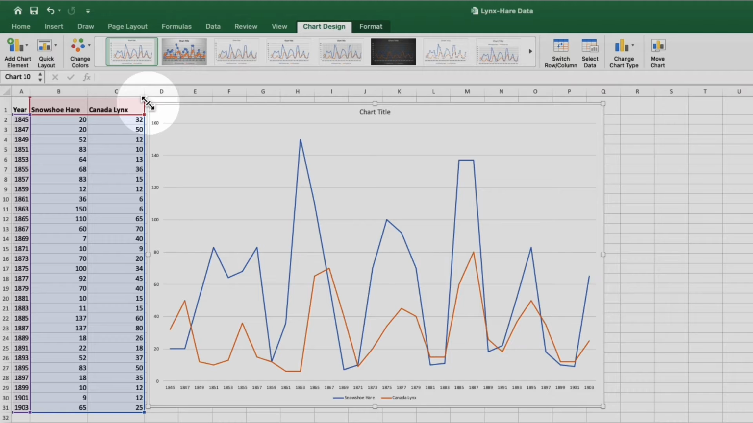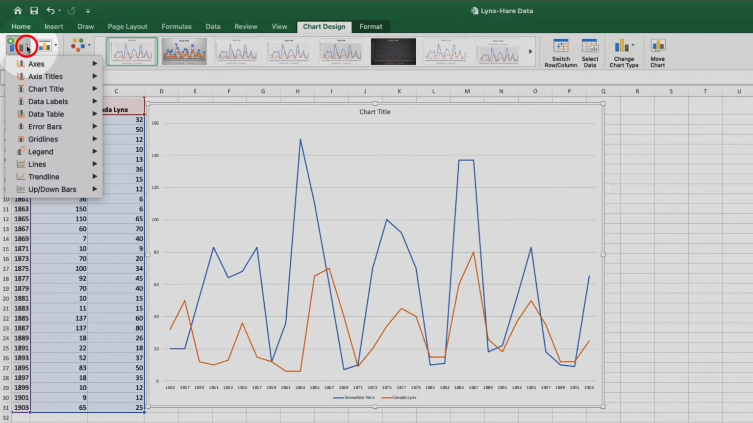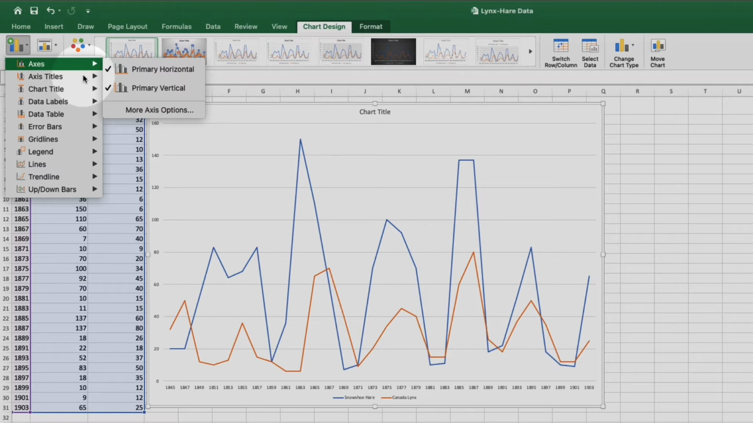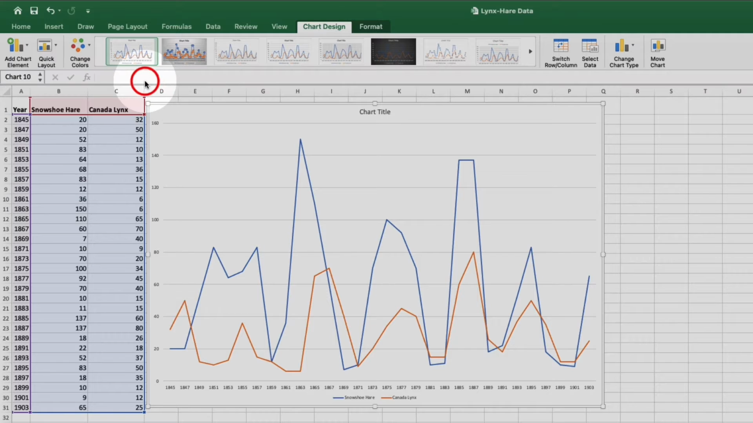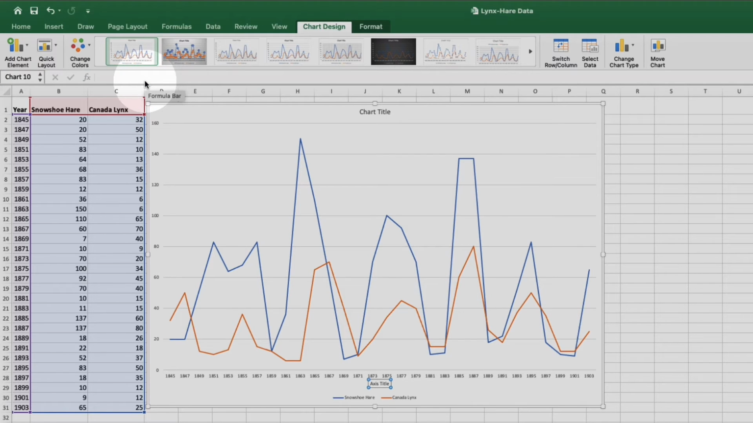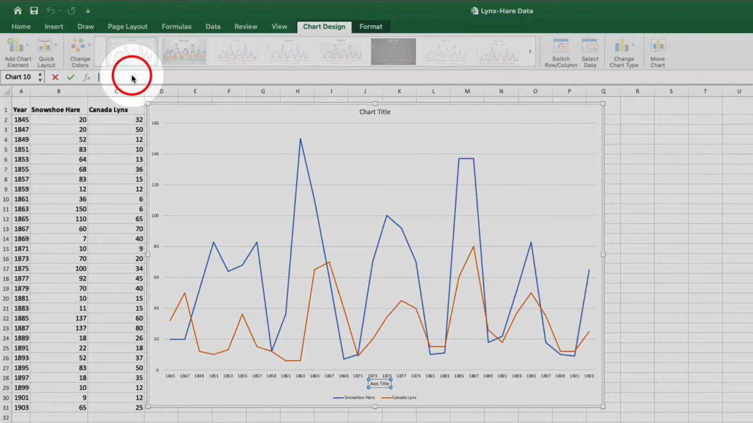And we need to label each axis. So come up here and click Add Chart Element, then Axis Titles, and click Primary Horizontal. Now click in the formula bar, and I'm going to type Year, and I'll hit Return.